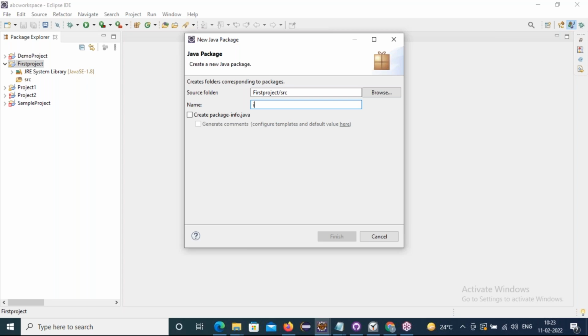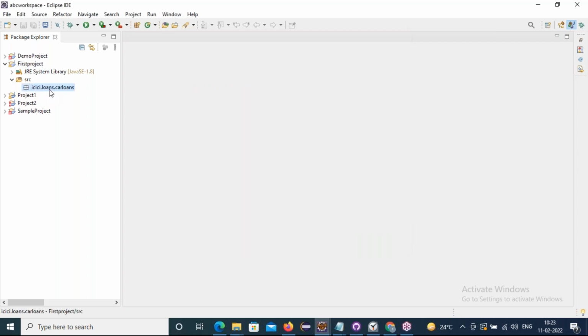Suppose I was working with ICICI. In that we have some main module as loans folder, and in that we have so many subcategories: car loans, home loans, personal loans, mortgage loans. Internally, how does it represent? ICICI folder, loans is one subfolder, car loans is one subfolder. Under the car loans folder, I can create all the car loans related functionalities. Okay, click on finish. Likewise, I can create n number of packages.